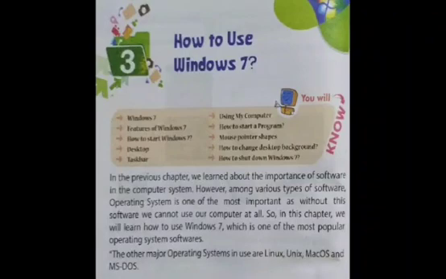So today our subject is computer. In this subject we will learn about an operating system. So students, take out lesson number 3, page number 28 from your Active Computer book. Lesson number 3 is named How to Use Windows 7. Okay, so students, let's begin.